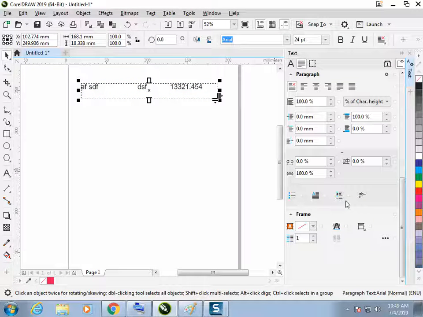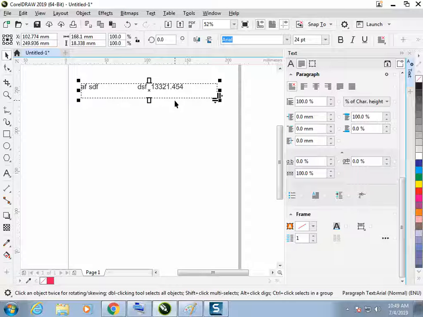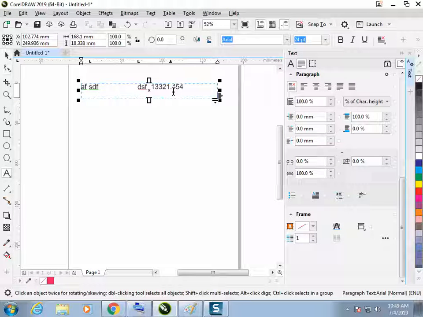So this could be done here. Select the text box and switch to this. Get the drop down box, switch to decimal and go for OK. So it recognizes the decimal and makes the text be arranged. Right.